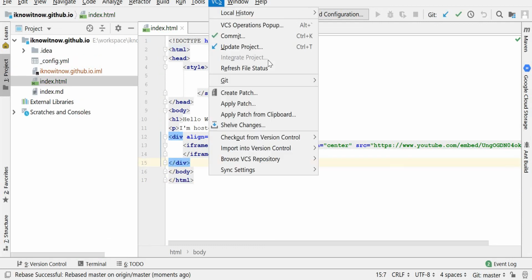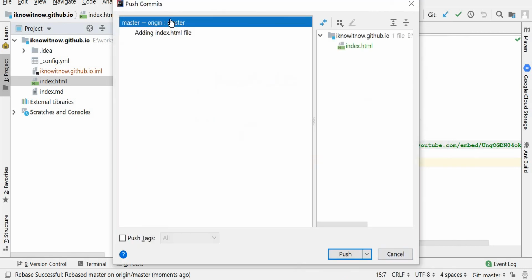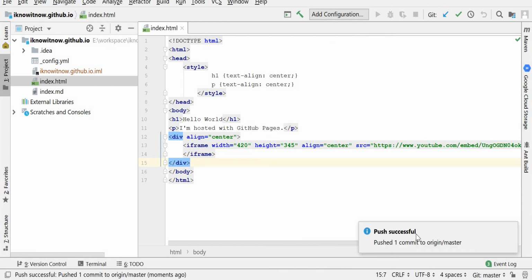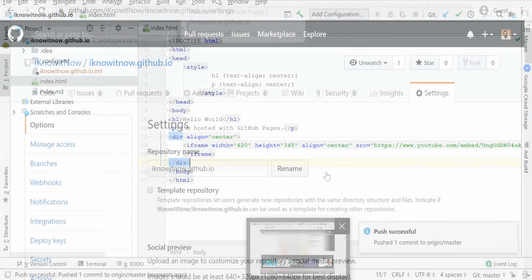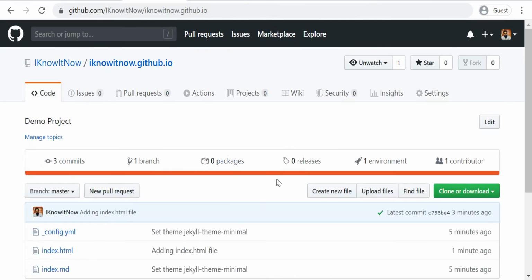So now we are going to push the file. So go to git and then select push, and then you're going to push it to the master branch and then select push. File is getting pushed. Yes, and the push is successful. So go back to the settings. Now we are going back to our project, and then let's look at the files present in our project.